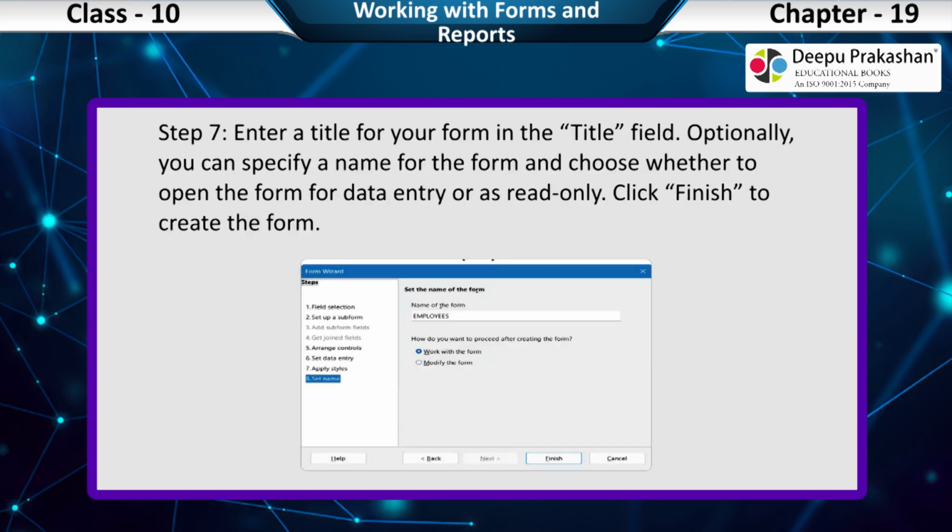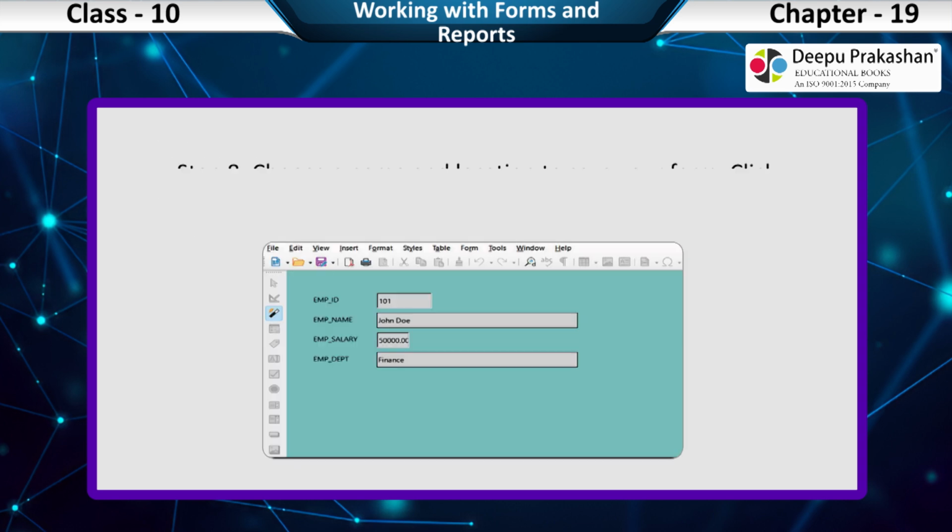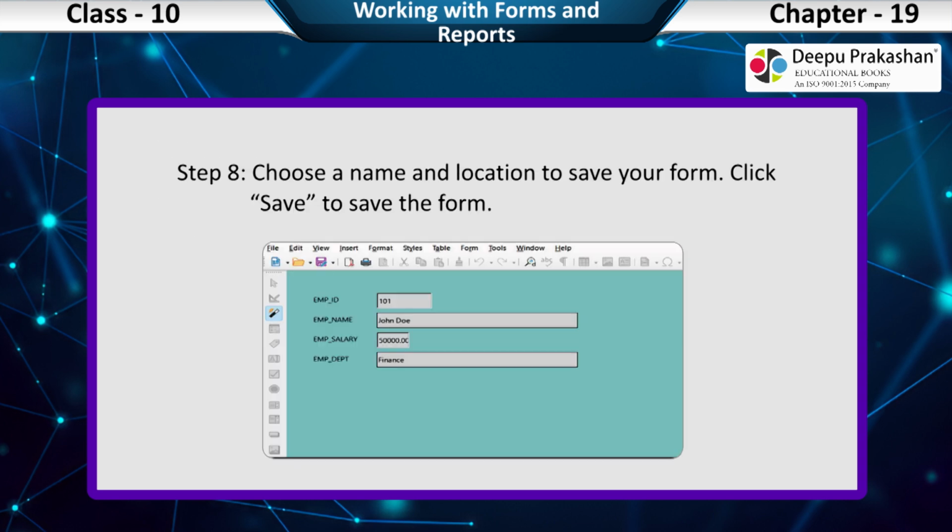Step 7. Enter a title for your form in the Title field. Optionally, you can specify a name for the form and choose whether to open the form for data entry or as read-only. Click Finish to create the form. Step 8. Choose a name and location to save your form. Click Save to save the form.